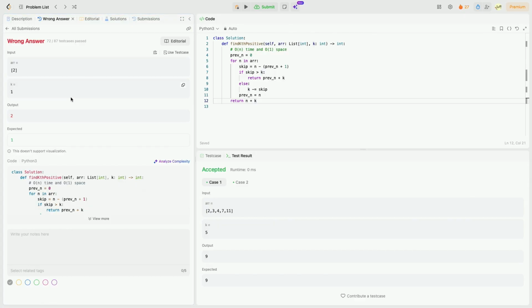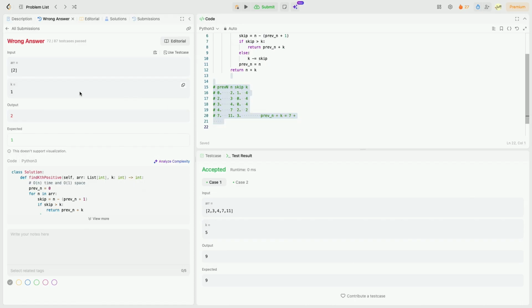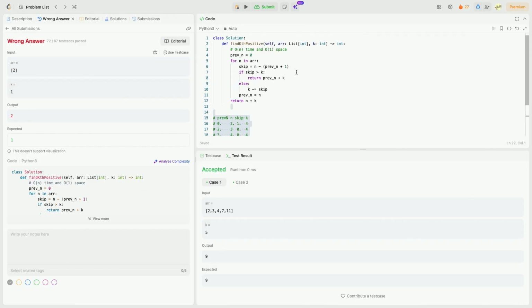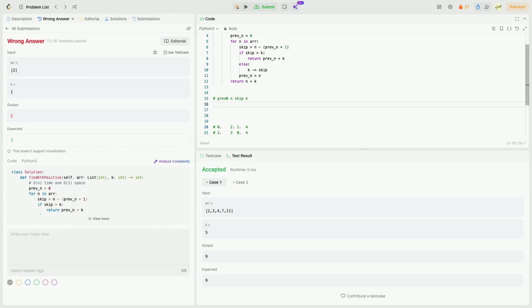And it doesn't work. So here we go. We have an array that has only one element, and our k is only 1, but our output is 2. Interesting. So that is an edge case that we haven't taken into account. So we want to find the first missing number. So we start with 0.